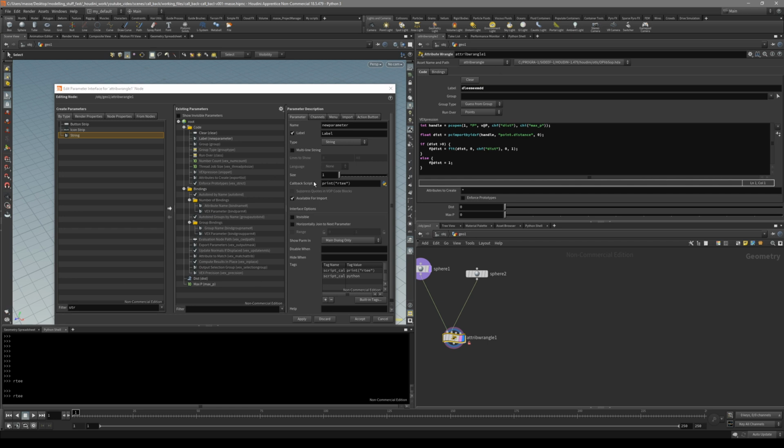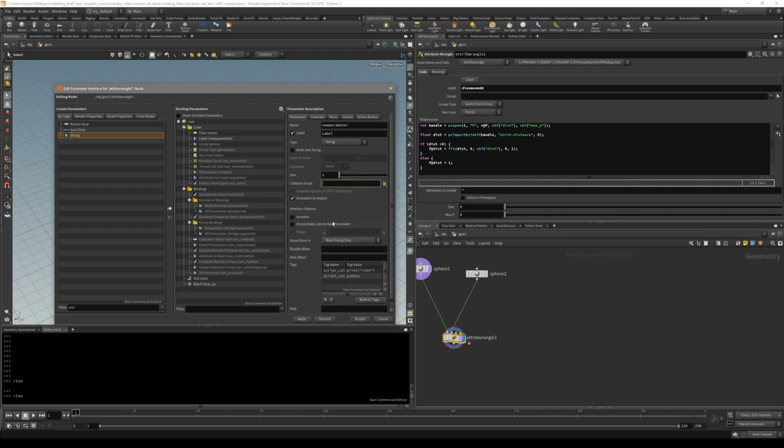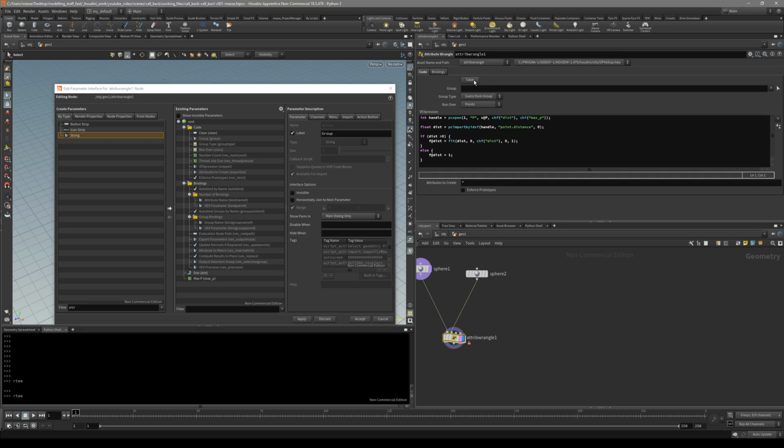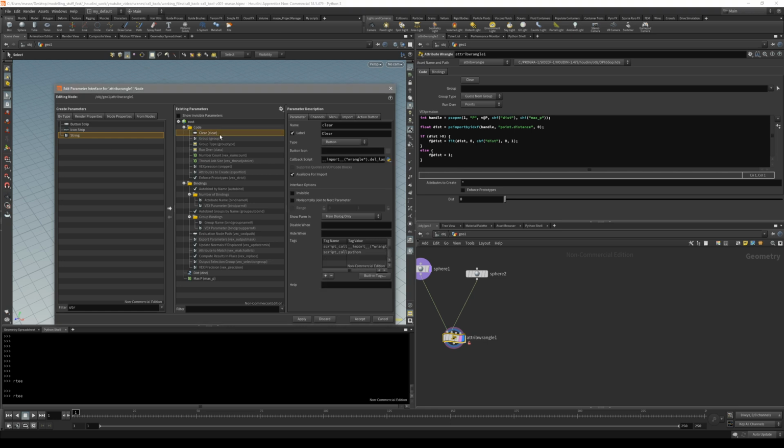So that's basically what a callback script is. It's going to do something once we actually modify it. And for the button, it's a little more straightforward because, well, it's a button. You press on it and it does something. But what we actually wrote inside it, you can see what we have done.